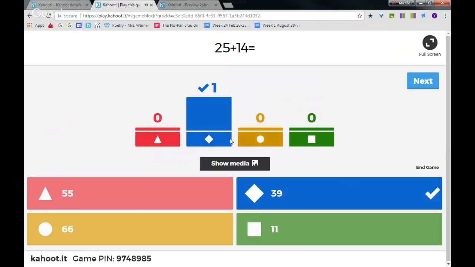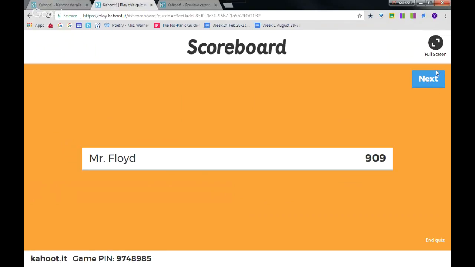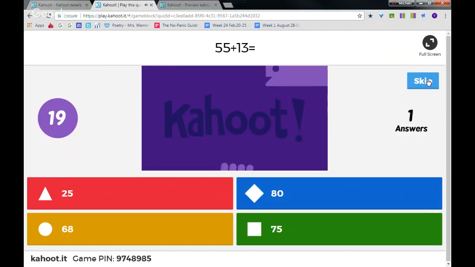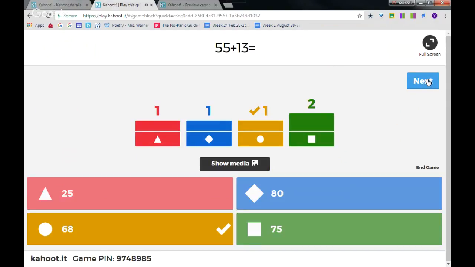This will let everyone know, okay, either you got it right or you did not. And then once they have all answered, we'll hit next. It'll give them points. And once they see all the points, you can go to the next question. So here is this, and I can see that one person answered 25, one person answered 80, one person got it right, and 2 people got it wrong.